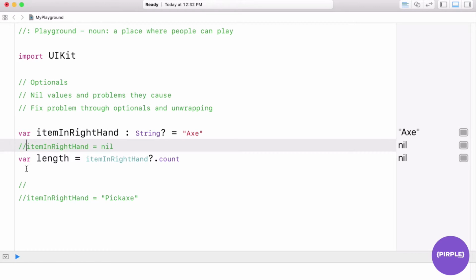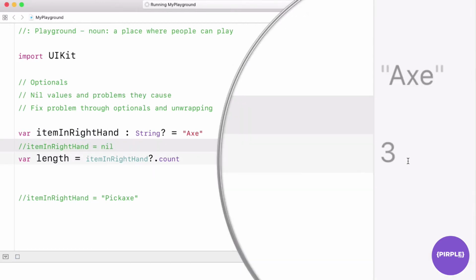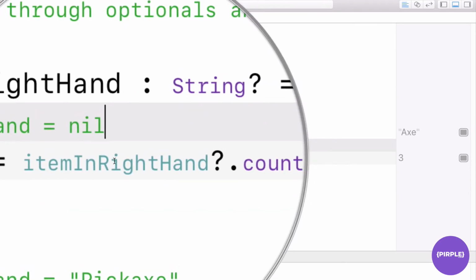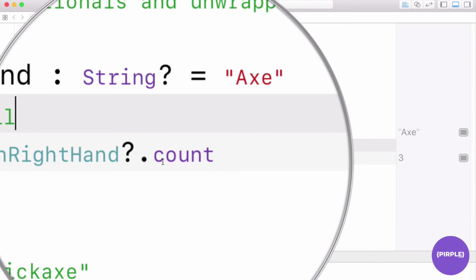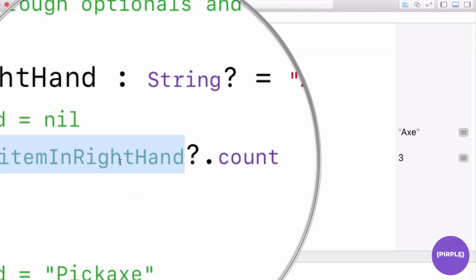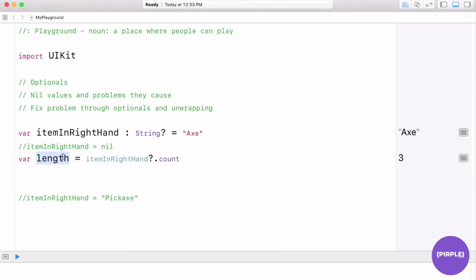If we were to comment this guy out, so we haven't assigned it to nil, then the length just equals 3, because we're saying, okay, we're going to try and retrieve this. That's right, it's not nil, so we can definitely get that, and we can retrieve the count and store it. So this is the best and safest way around the issue, because even if our item in right hand is nil, we're just going to store a nil value in this variable called length. We would then have to be careful to make sure that length is not nil if we were to then use this variable though.